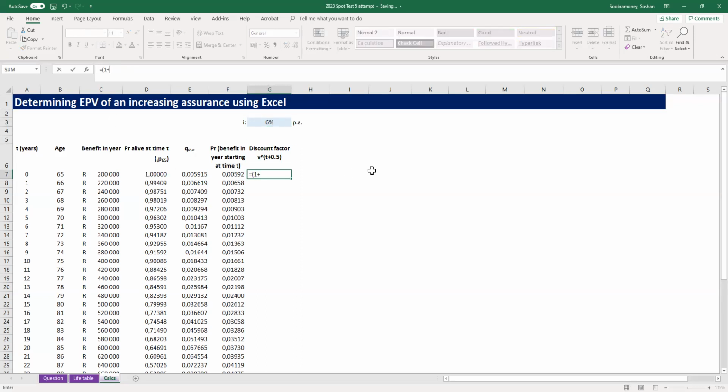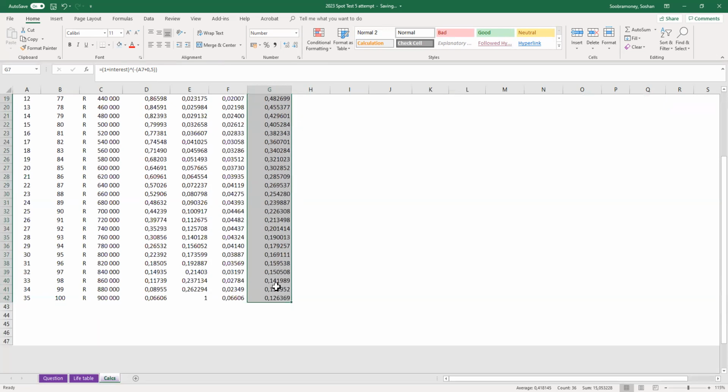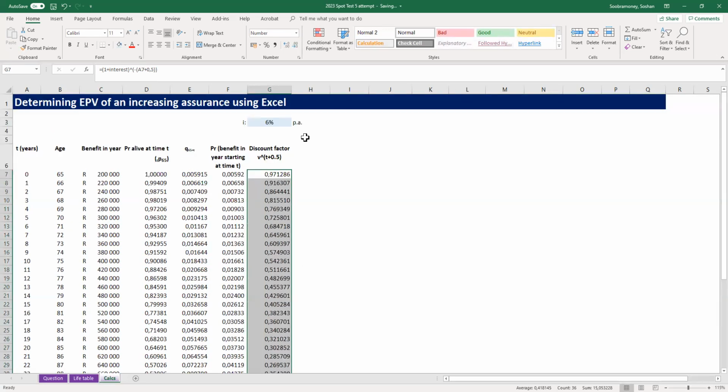Well, it will be 1 plus interest. I could type it out or just click on it. 1 plus interest to the power minus something. What is that something? It is t plus a half. Okay, so that's the discount factor. I don't need so many decimal places, so let's just do 6. Okay, so that gets me my discount factor all the way up to time 100.